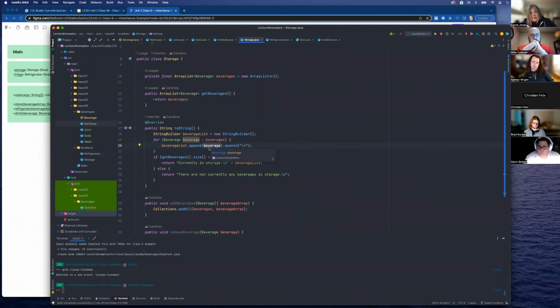And so then we can do a little bit of logic here so that it displays something different if there aren't currently any beverages in storage. Otherwise, it'll give us this list.